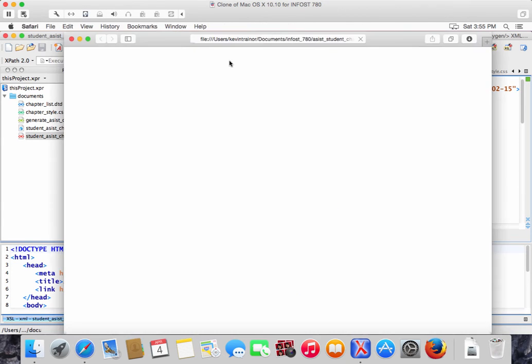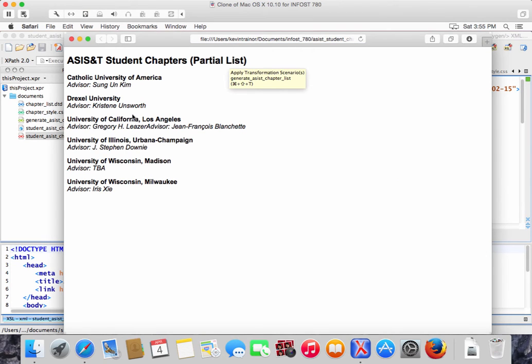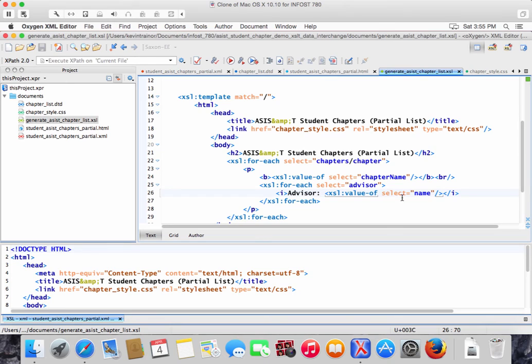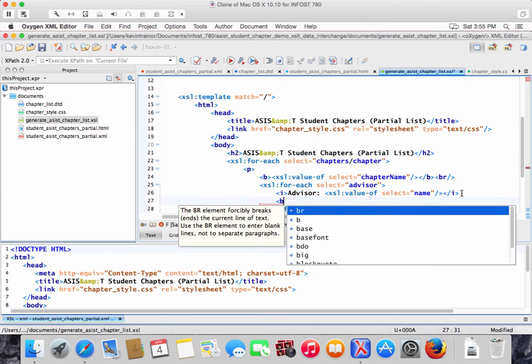So we're going to transform this again. Oh, and this is great. So we've got advisors for each one, okay? And then we have 2 advisors for UCLA, but the problem is that we don't do a break in between the first and the second one. Well, let's get that fixed, okay? So let's go to the end of that line, okay? And after we put advisor, let's put a BR.